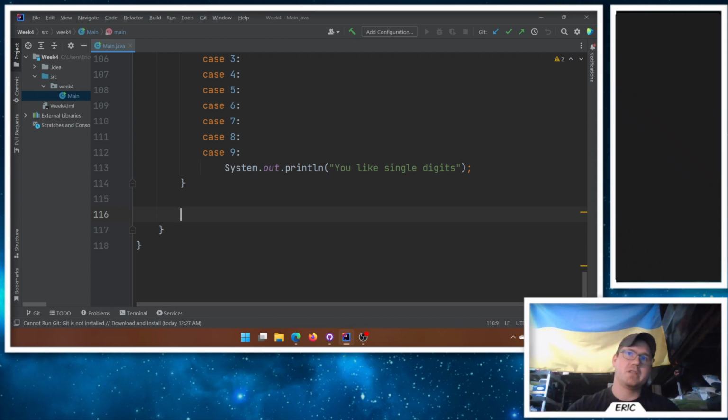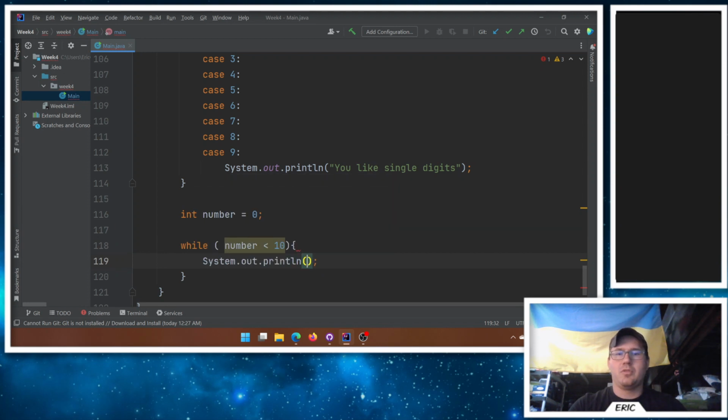And we'll run the loop, we'll get to the bottom, and then we'll check again. If it's true, run it again. So I could say something like int number is equal to 0, and we'll say while number is less than 10, we'll just print out number. And then inside the loop, we'll take number and just add to it.